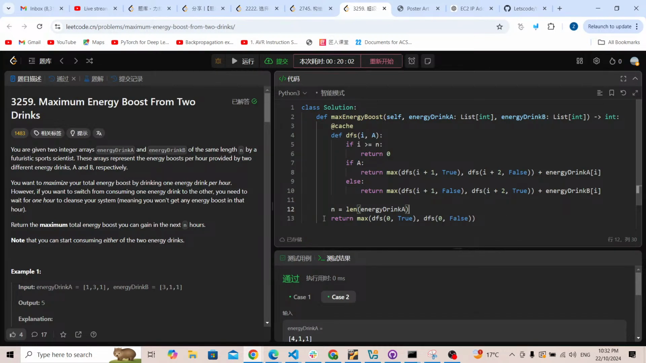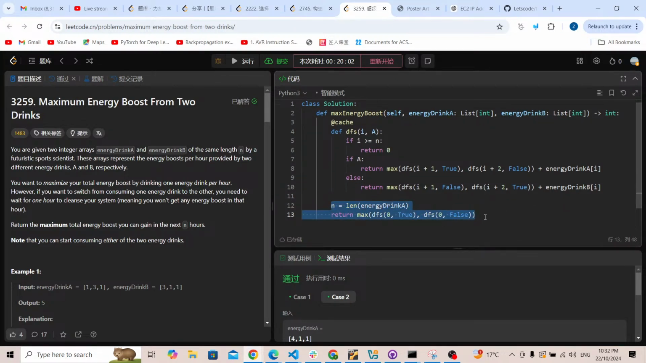For such a problem, we just need to analyze the state. Maybe from the beginning it is a little bit difficult to analyze all the different states, but while you are preparing or practicing such problems, it's going to be much easier if you are using DFS plus memorization. Normally, by using DFS, it's easier to analyze the different states.